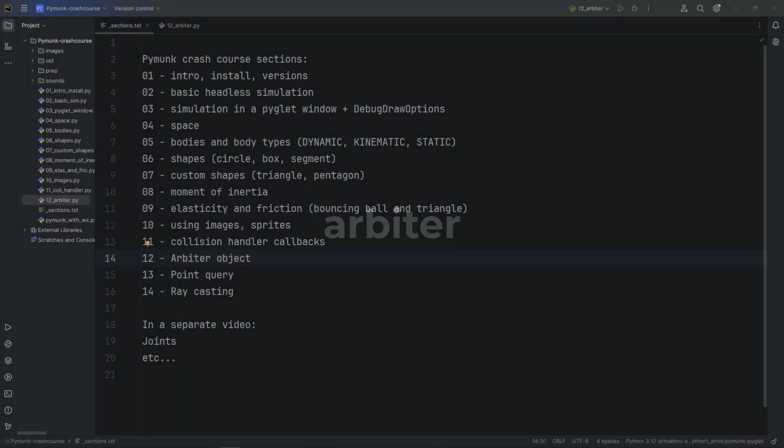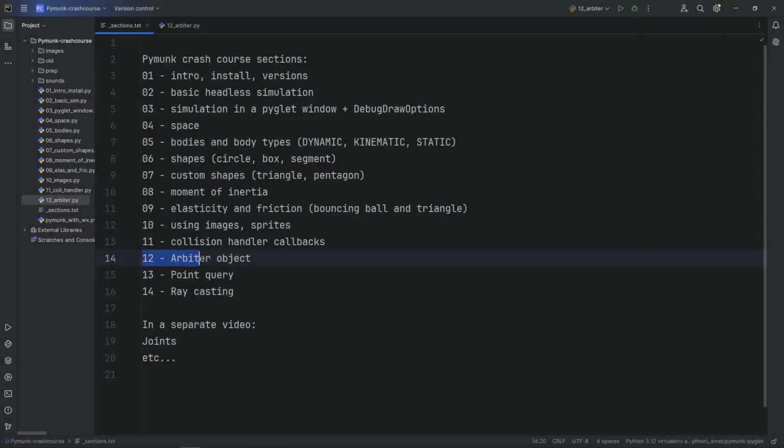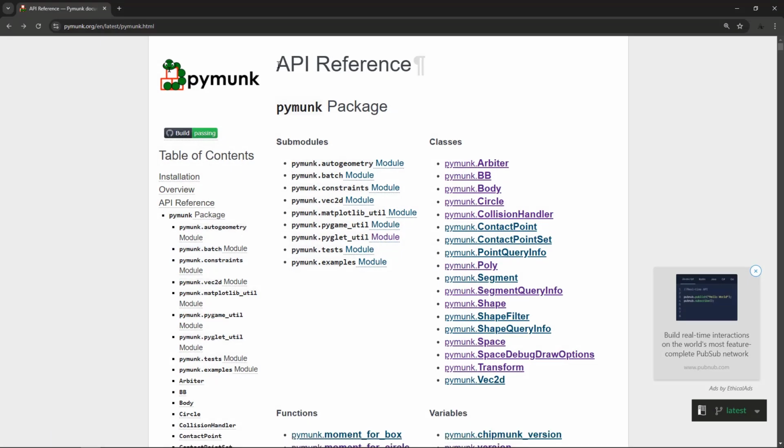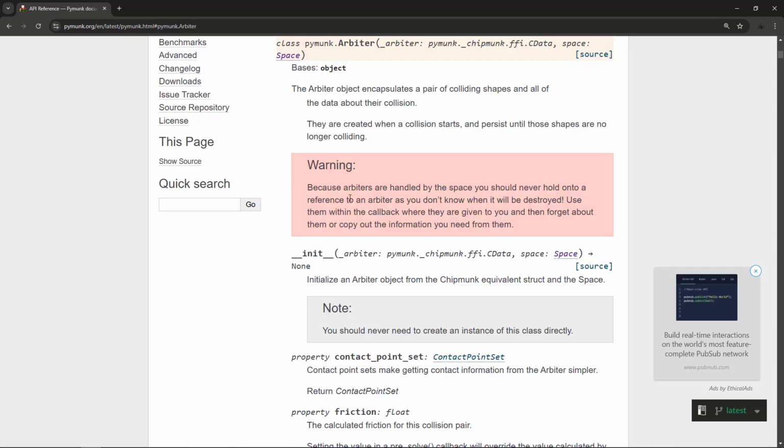In this section, we are going to take a look at the arbiter object. So let's go to Pymunk's documentation, and I already opened the API reference, and here in the classes you will find the pymunk.arbiter. Let's open this.